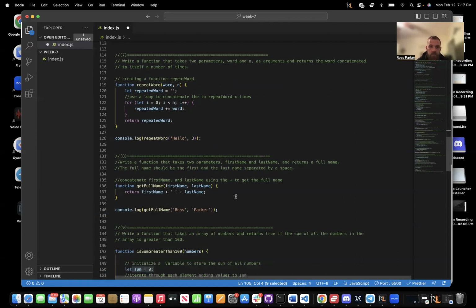Number 8, write a function that takes two parameters, first name, last name, and returns a full name. The full name should be the first and the last name separated by spaces. So here what we're doing is concatenating the first name and last name by using the plus symbol. And then these quotation marks there, that's what's going to give us the space in the name.